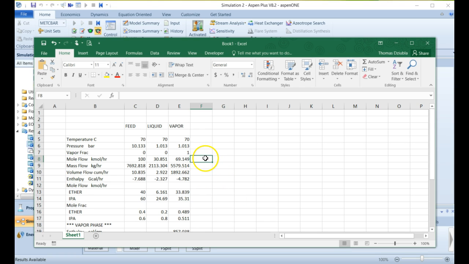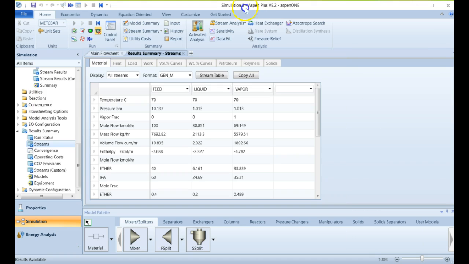For example, does the mole flow balance work? Does this plus this minus this work? And sure enough, it does. The ins equal the outs, so the balance works out very nicely. So you can verify all of your information in Excel, what you see in Aspen.